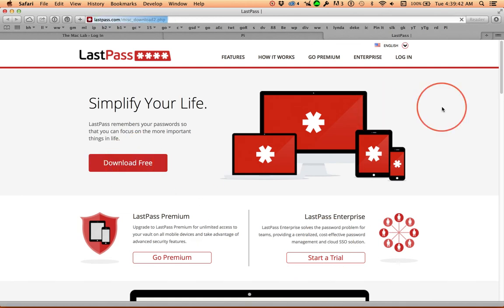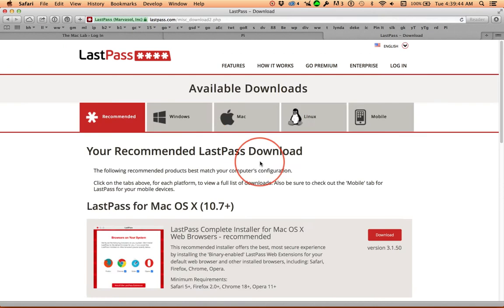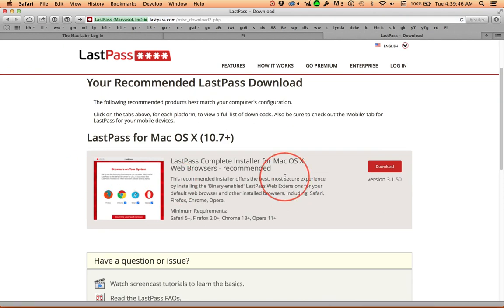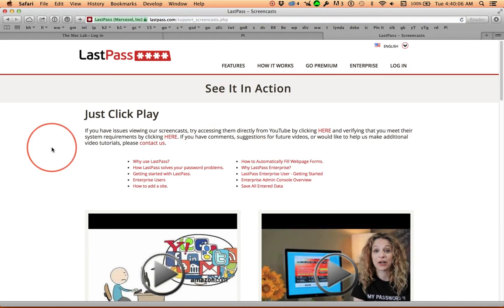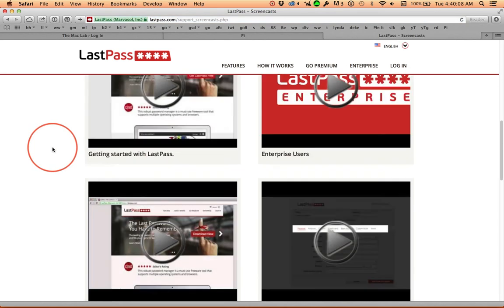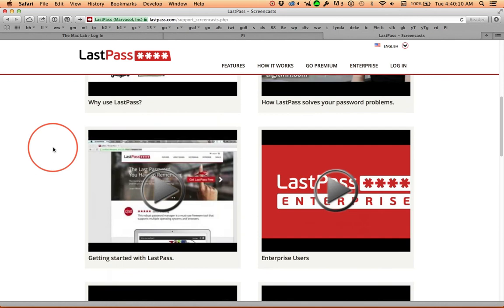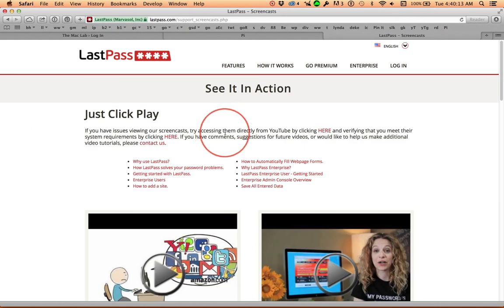So you click the download link and LastPass is going to suggest the proper install. And you click download. I've already done it. If I click on this, you can see I've already downloaded this file. We'll get back to that in a second. But on this download page, there are lots of videos to teach you more about it. Well, I'll click the link to show you. And lots of videos to let you know about how to use it smartly.